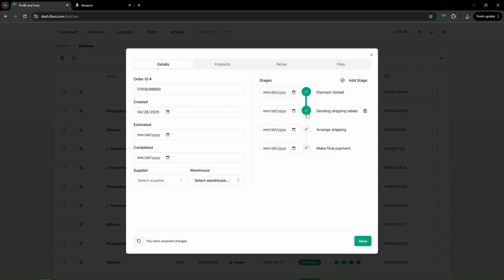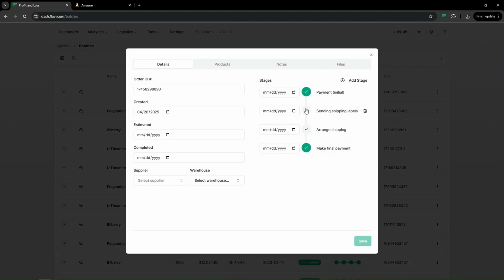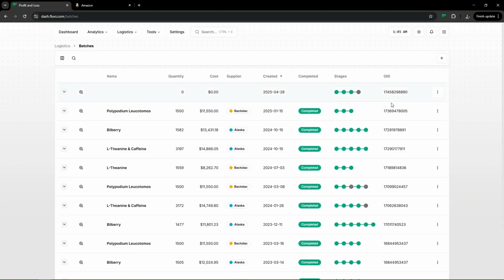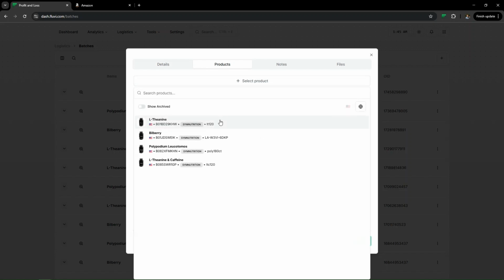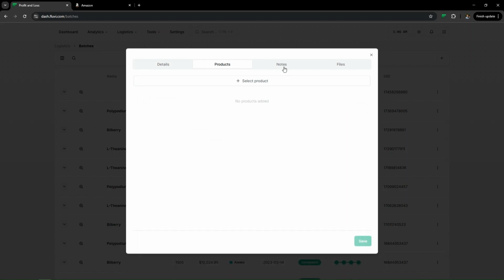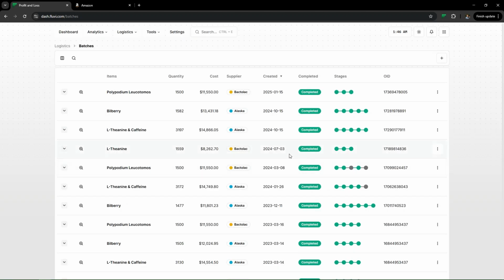So this is a good way, if you have a team, if you have different people doing different things, to see an overview of how your recent purchase orders are doing and if all of the stages are complete, or see which stage is left to complete. All right. And to actually complete this order, we'll naturally have to add products. And same thing here. You can add notes and files to your purchase order. But we'll leave that be for now, and we're also going to delete this.